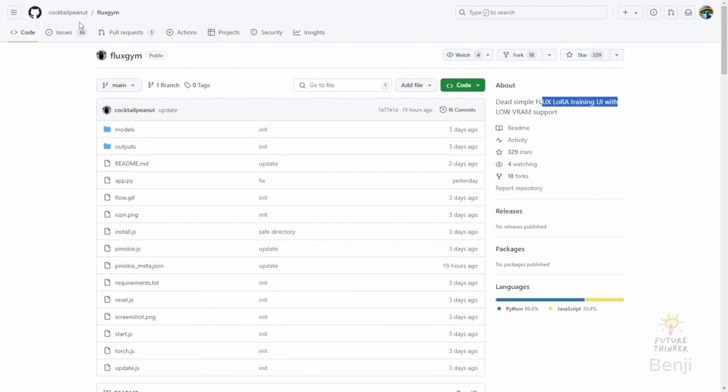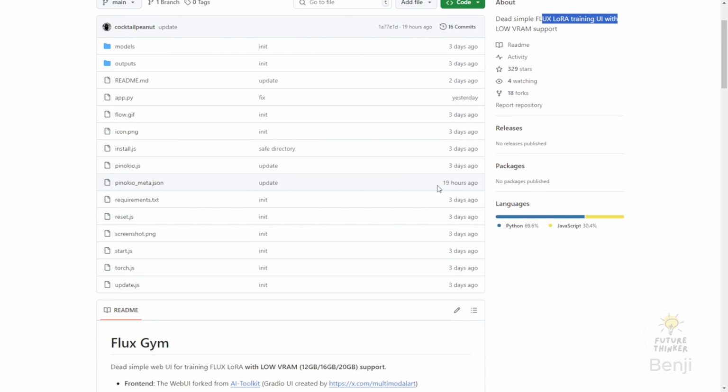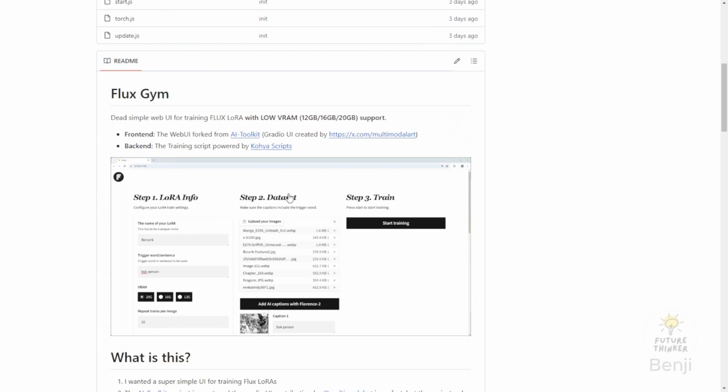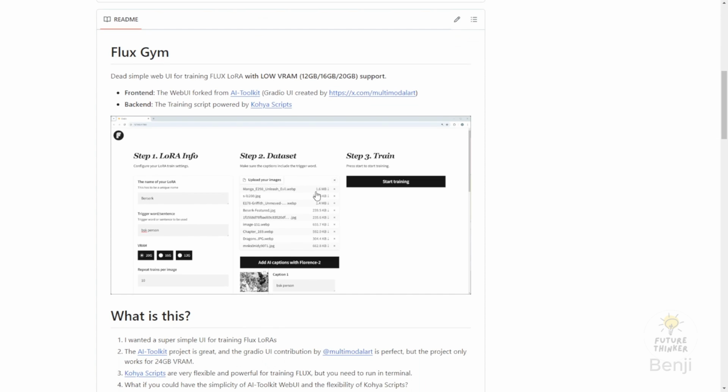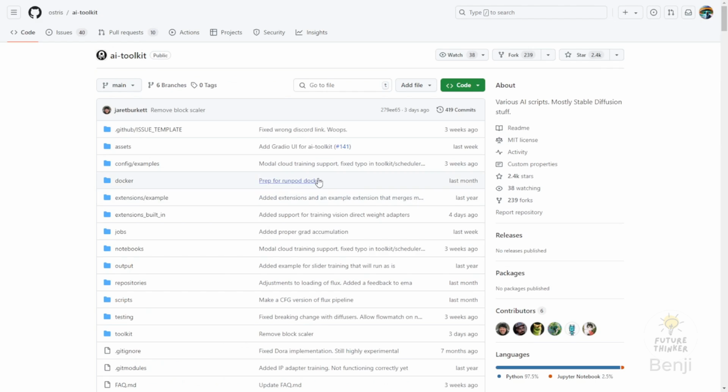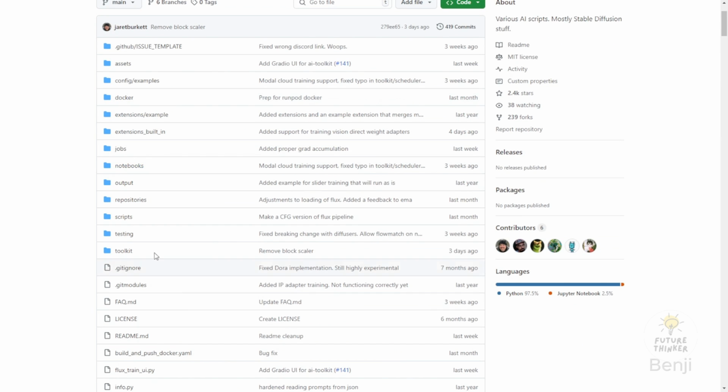And right here, the Flux Gym is claimed to be a dead simple Flux LoRA training UI, allowing low VRAM support using this script, and they have a very simple WebUI that allows you to run locally on your machines. So for the front end, it is using WebUI from the AI toolkit, which back then we talked about, the AI toolkit for Flux LoRA training, and they are using their WebUI Gradio based on the Gradio UI from the AI toolkit and creating a more simplified UI style.